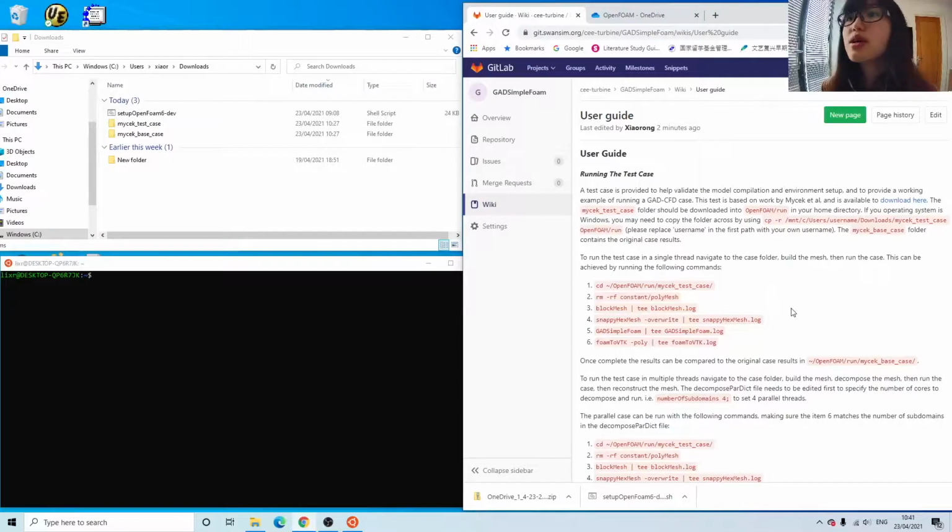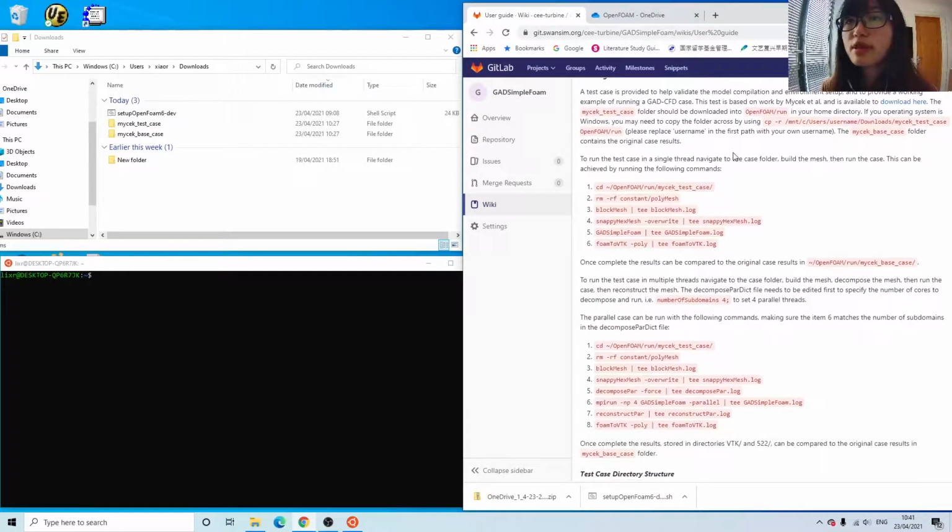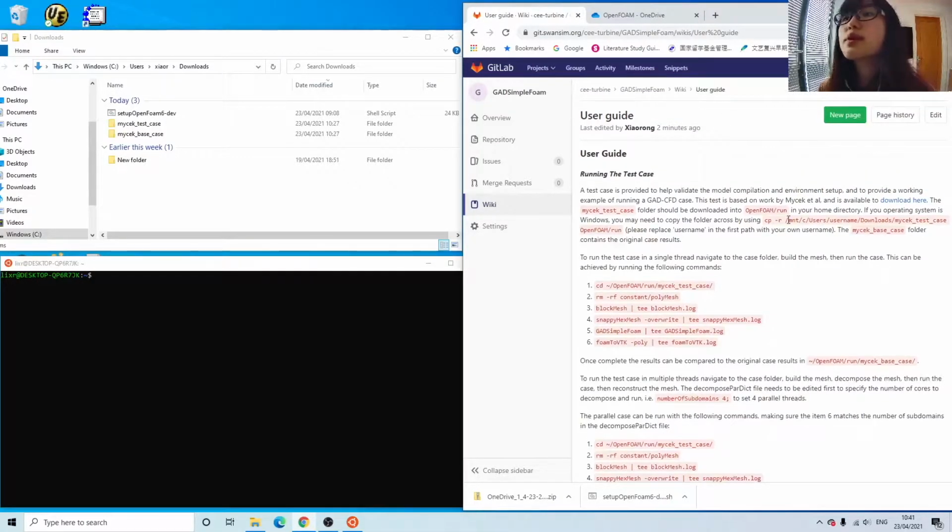case. So as I said in the first video, there are two blocks of instructions and comments. So the first block is for single thread simulation, and the second block is for multiple thread simulation. So in this tutorial I'm going to show you how to use the multiple threads simulation. Okay, so let's see what we need to do.